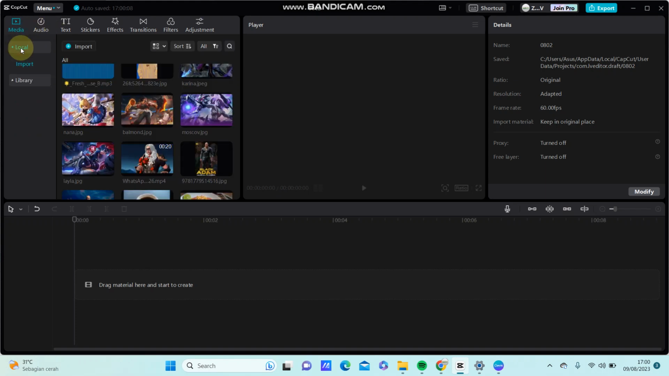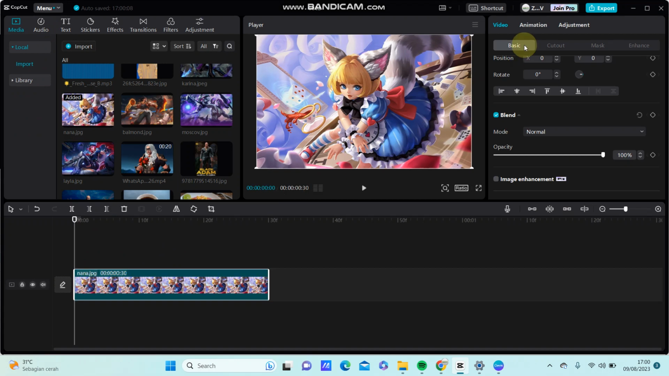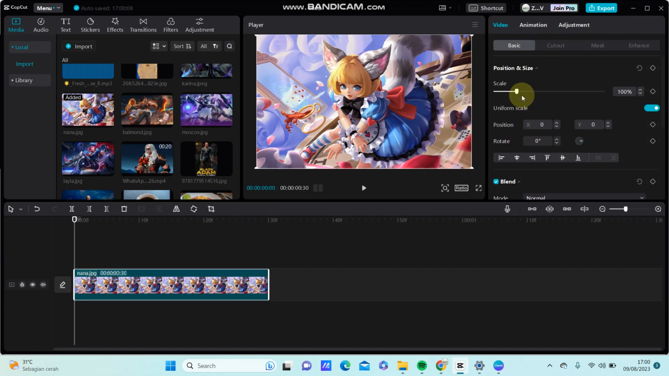So you can find the keyframe button. Just add your clip to the track. Then you can select Basic, 100% and Size. On the right you can find the keyframe button. Just click on it to add a keyframe.